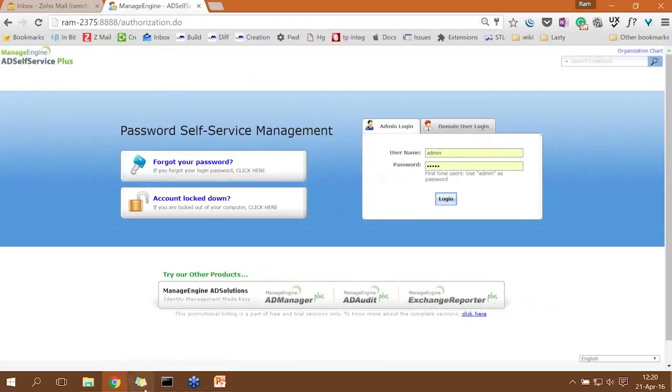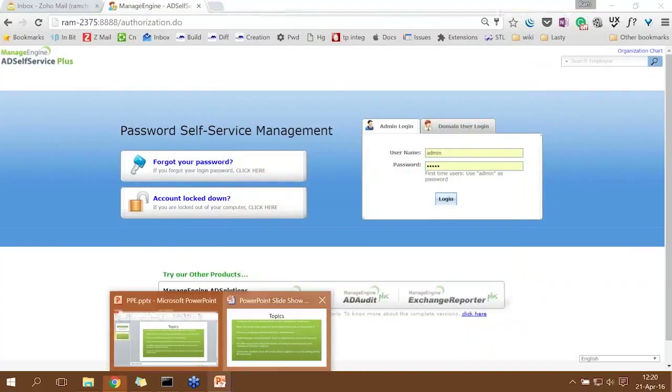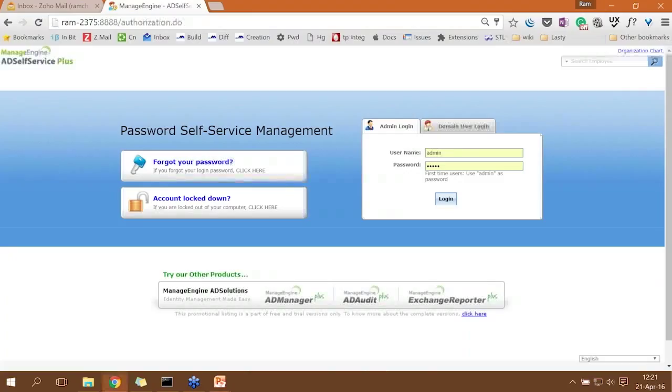So since the user Brian is a manager belonging to the group managers, we had assigned a policy previously, and based on this policy, the user has unlocked his account automatically without pestering the IT admins, hence reducing the workload for them. So this was the fourth point, enabling managers and other department heads to automatically unlock their accounts. Now let's come to the fifth point, set different account lockout thresholds and also lockout duration based on the criticality of the user's position.